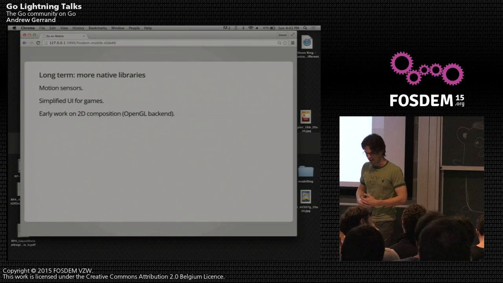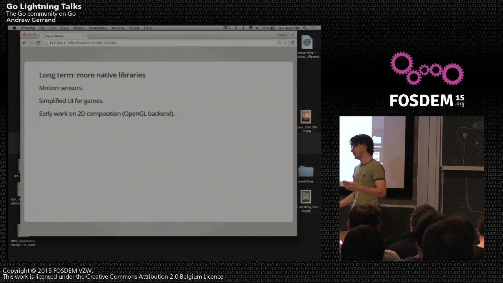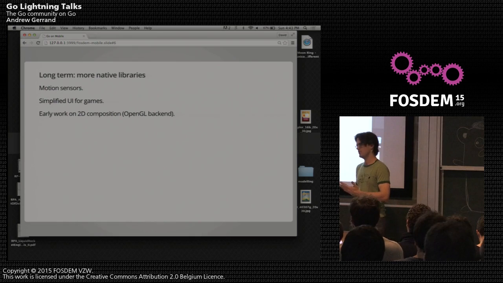After that, more native libraries, probably like motion sensors and such for 1.5, given we have a longer freeze period. We're working on a simplified UI for games. So I demoed this a bunch in the Gotham Go talk, and this is basically like a 2D sprite library, animation library. As part of this, a 2D composition layer, which of course is incredibly complex and it's going to be a lot of work.